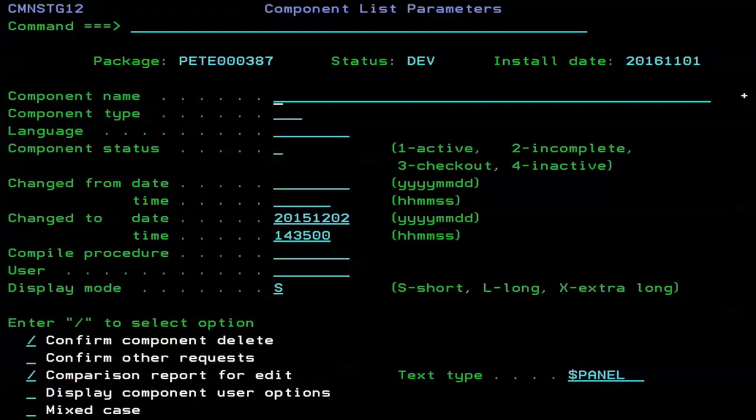For example, I could specify a component status of incomplete in order to rebuild components that have not yet been built successfully, or specify my user ID to only rebuild components that I changed last. The mass rebuild function does not allow a developer to rebuild components that they would not normally be allowed to build or recompile. For example, if one of the components is locked by another user, the rebuild function will terminate with an error message when it reaches that component.